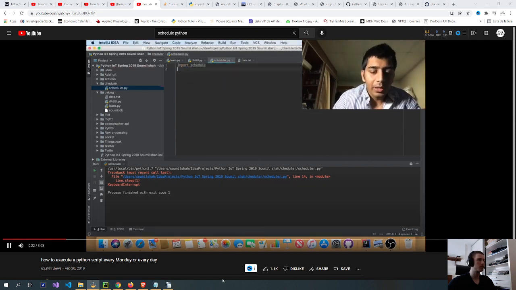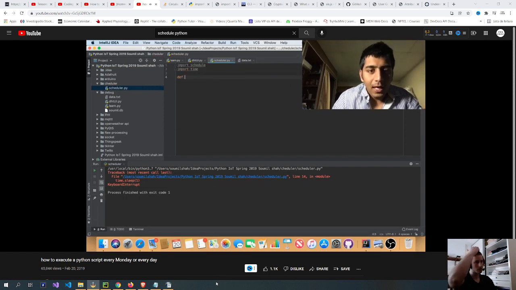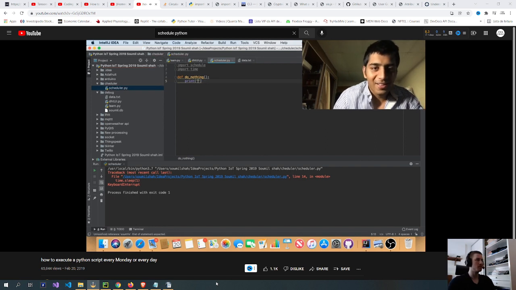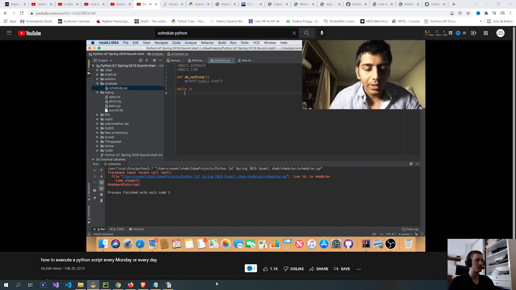I'm going to say import schedule as usual, and import time, of course. And I'm going to define a function that's going to do nothing. I'm just going to print my name, that is Somil Shah. All right, so we are done with the function, and now I need to write a loop that's going to iterate over n number of times.